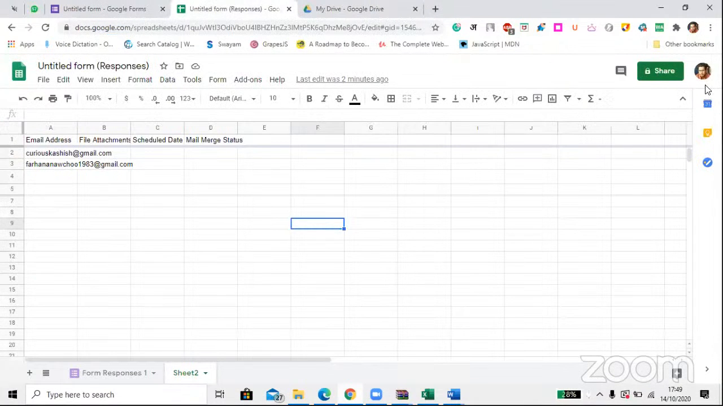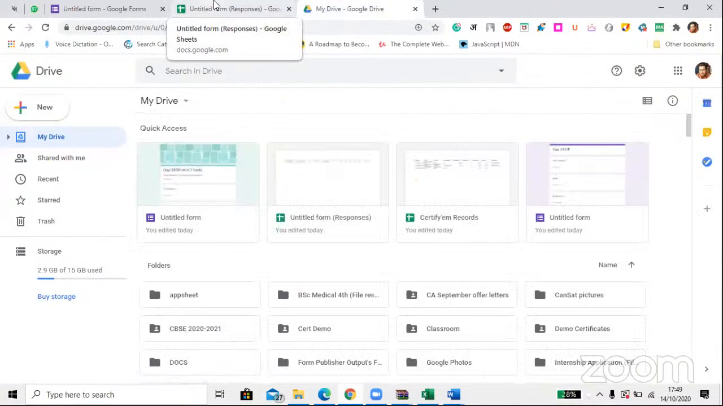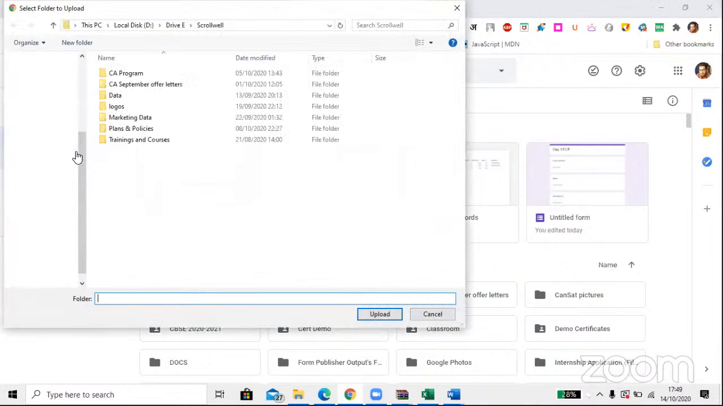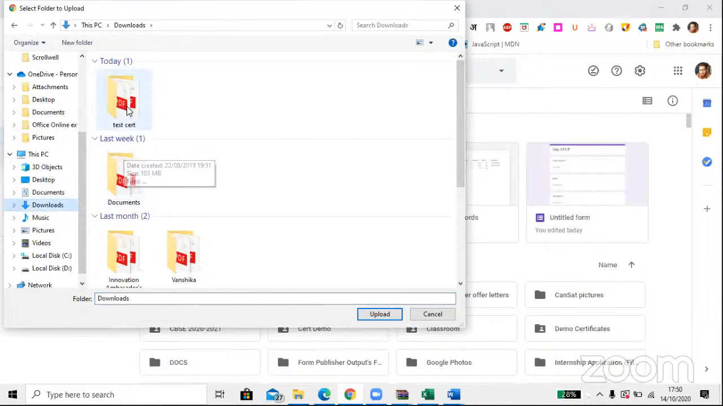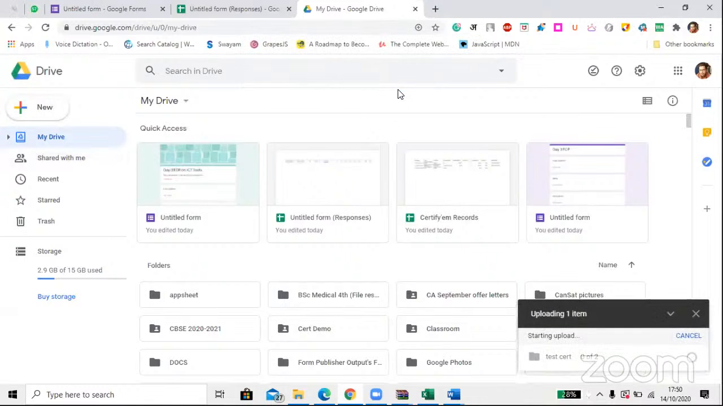Just remember, we need to go to the drive of the same Google account as we have the sheet in. Okay, so I'll click on new. I'll click on this folder upload. I'm selecting this folder, test certificates, that has all the certificates it is asking us to upload. So I'm uploading these certificates in this folder.